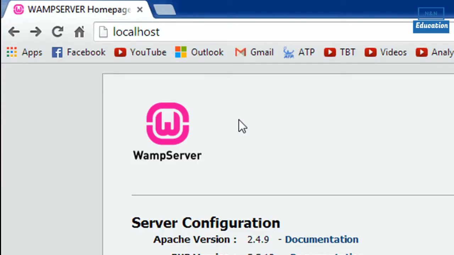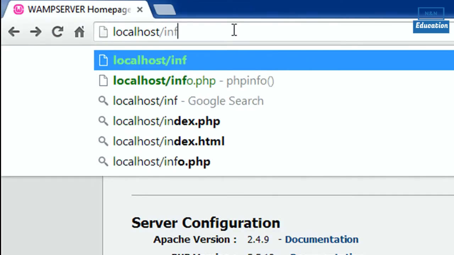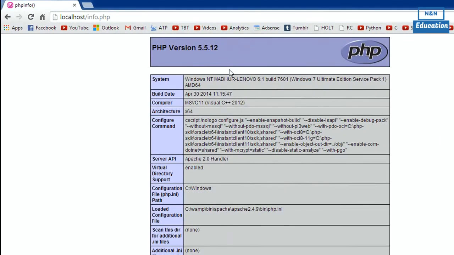And now I'll go to my browser, and after localhost, I'm going to type in a / and the name of the file that I want. So I'll type in info.php, which is the name of the file. When I press the enter key, I see the output of the phpinfo function, right?